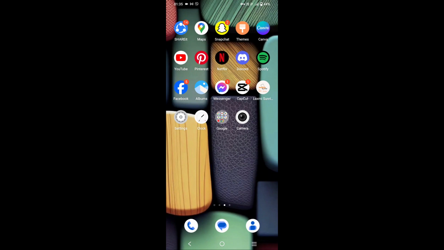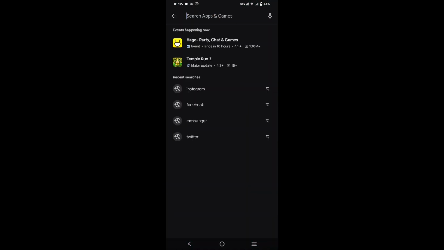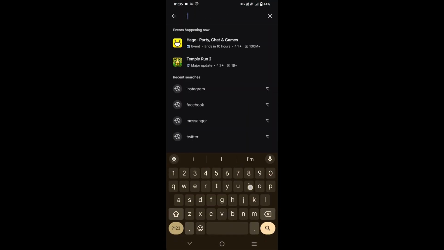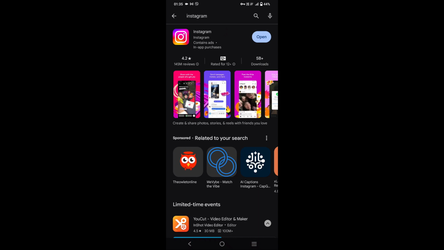Firstly, make sure that the app is updated. Go to the App Store or Play Store. On the search bar, click over there and search Instagram. To the right side of Instagram, it will either say update or open.